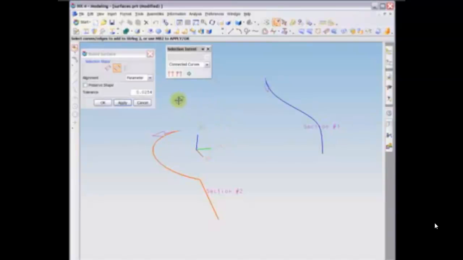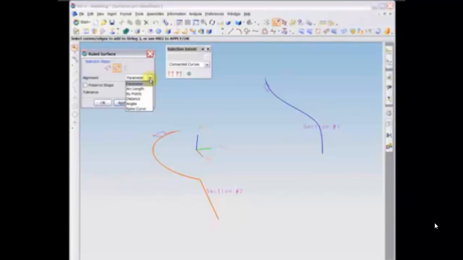After selecting your section curves, you can then select the alignment parameter to use. This is how you specify the points and distance the straight lines connecting the two curves will be drawn from. The most common options are by parameter and by arc length. The parameter method spaces the points through which the connecting curves will pass at equal parameter intervals along the defining curve edges. The entire length of each curve is used.